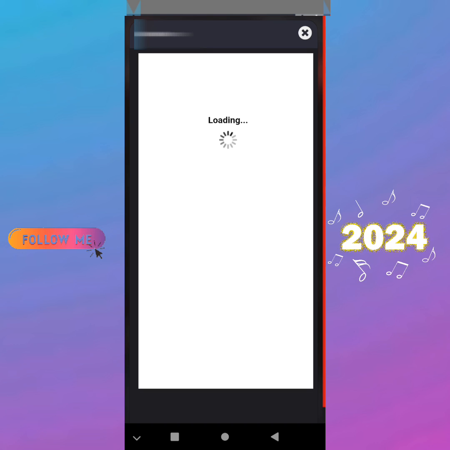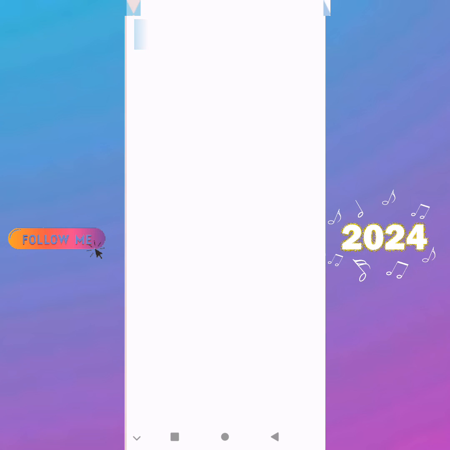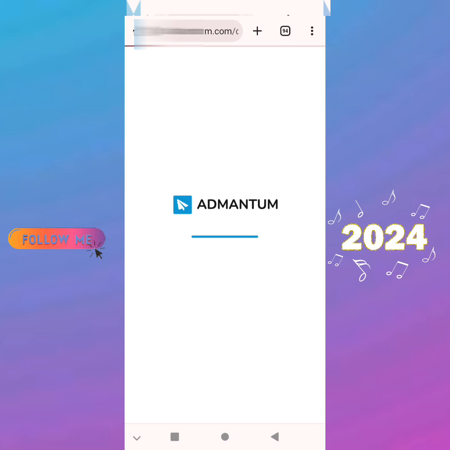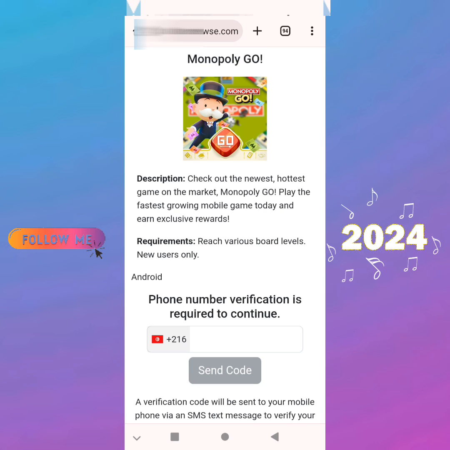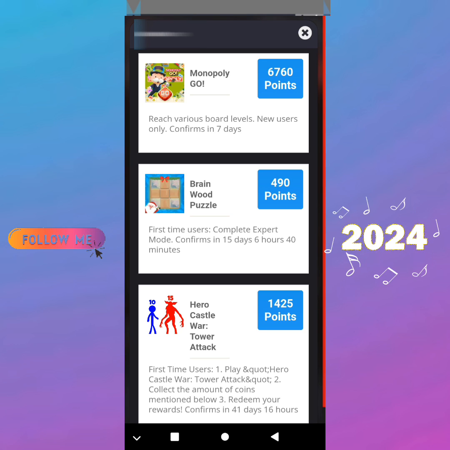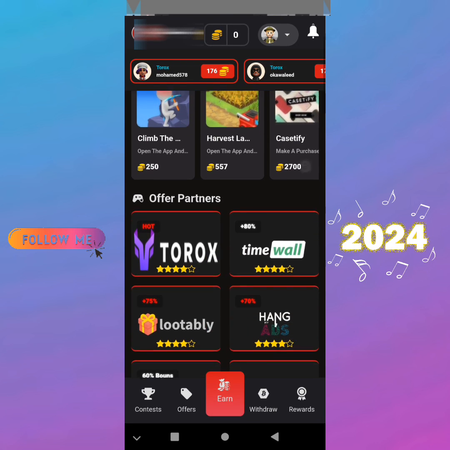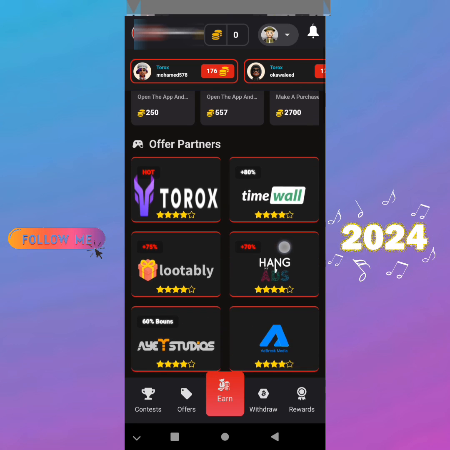You can proceed, like you see, this is points. If you click on this offer, it will open in your browser. It will ask you for something. Let's see, it asks to reach a certain board level, new user only, confirm in 7 days. This is the table of offers from Earn.